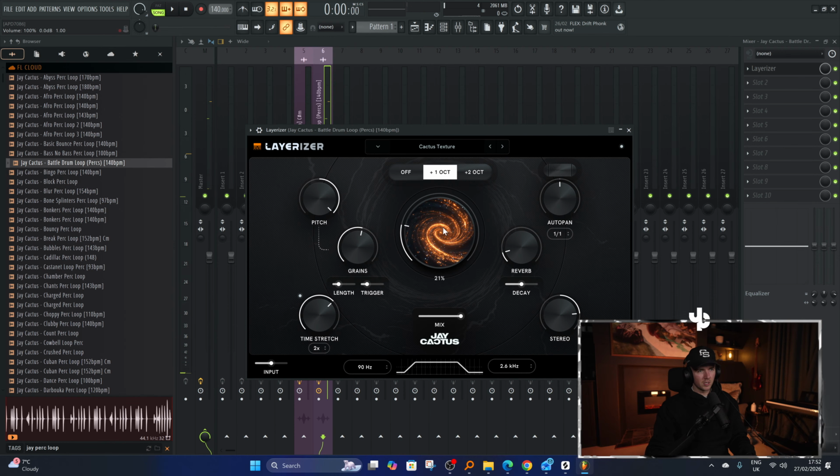Yeah, so when you increase this, it starts reversing some of the grains and manually panning them, or auto panning them.